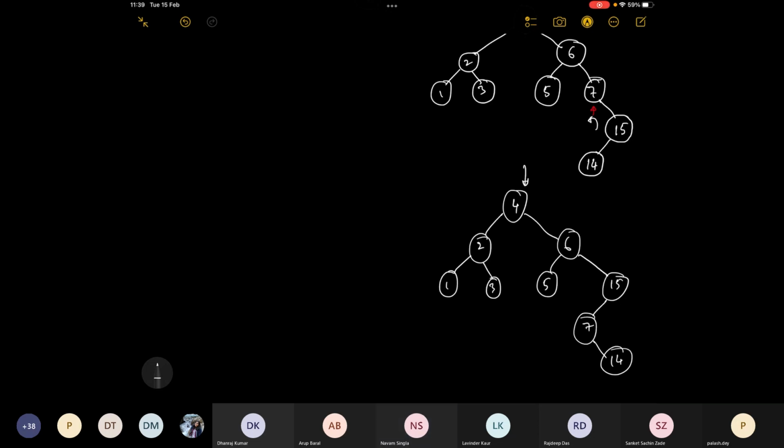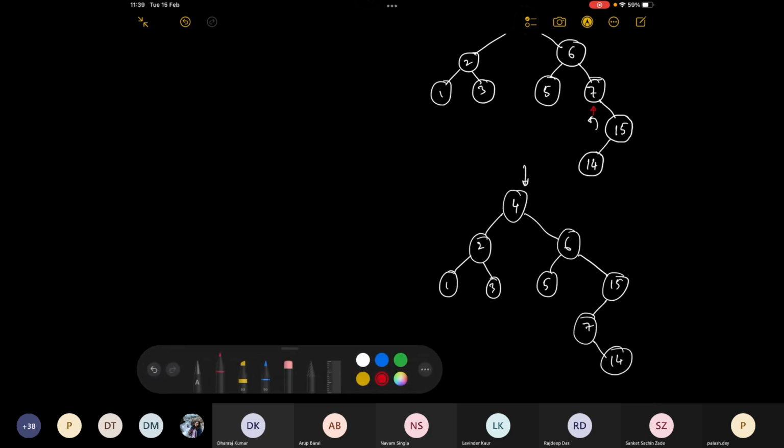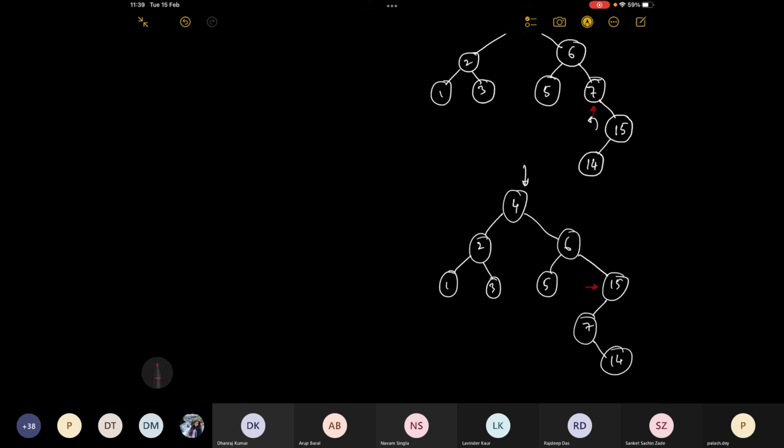Okay, but does this fix the problem at 15? Does it fix the problem at this node? At this level, there was an imbalance problem, right? Does it fix the imbalance? The problem remains, right? Everyone can see the problem remains. We have done a rotation, but the problem has remained. What this shows is that this rotation is not enough.